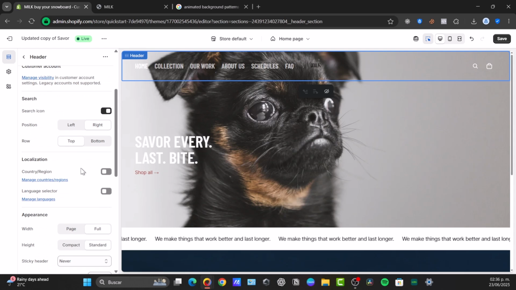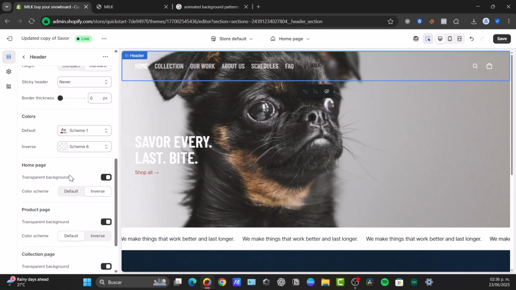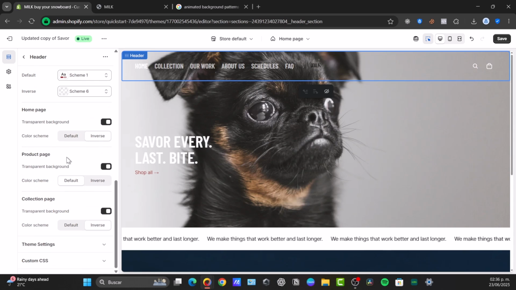You can also change the localization, the appearance, the colors, the home page, the product page, the collection page, and the theme skin. Now, just in case this one doesn't work, you have to manually add a link to the menu when no icon appears there. So go directly into the menus, and click into the main menu, or whichever menu is displayed in the header.